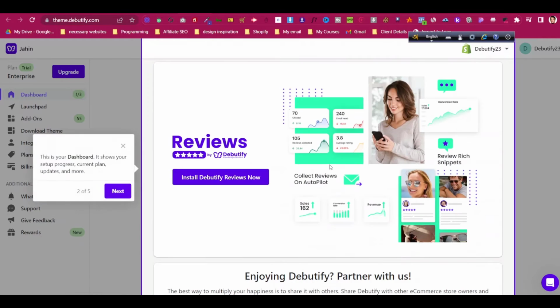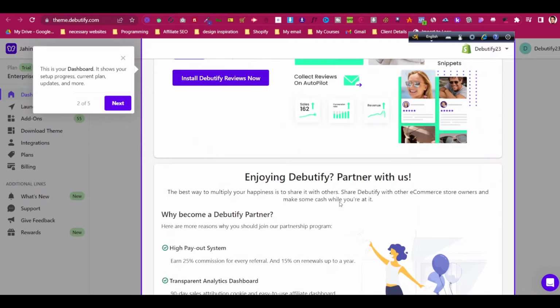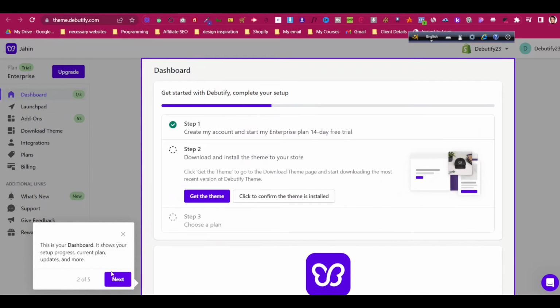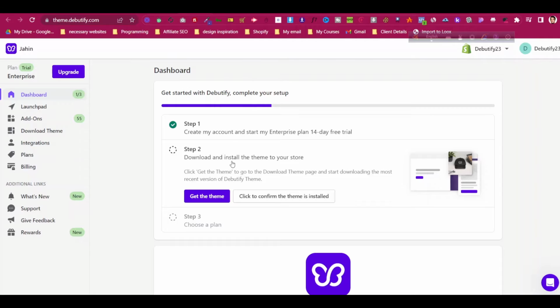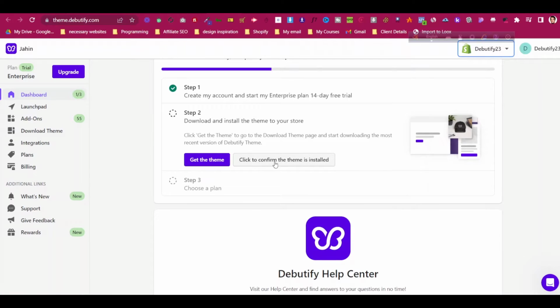As you can see, this is my store, and then they are giving us some tour. I don't need this, so I will just close it. Then you can see this is my store, Debutify 23, so it is the correct store that has been added. Then we have to get the theme, and click confirm the theme is installed.